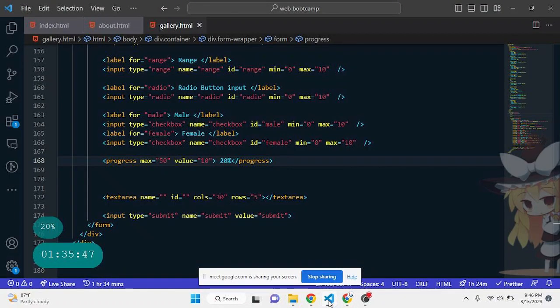So if you are designing something where you want to say, okay, my skill in HTML is 80%, this one now I can just put a tag here.